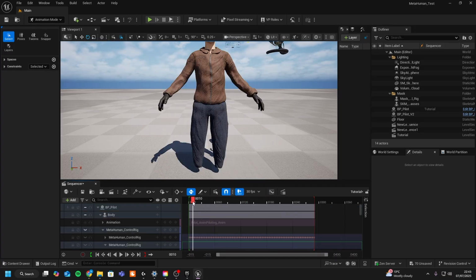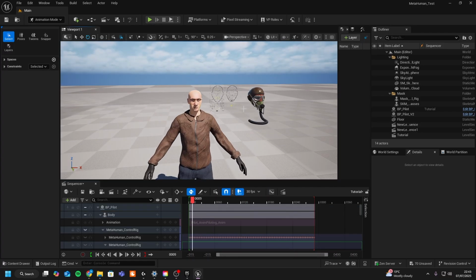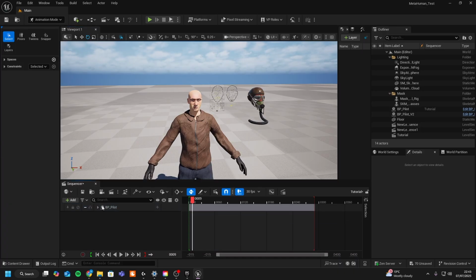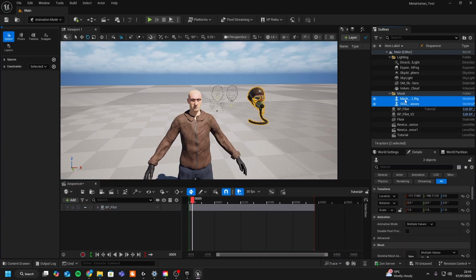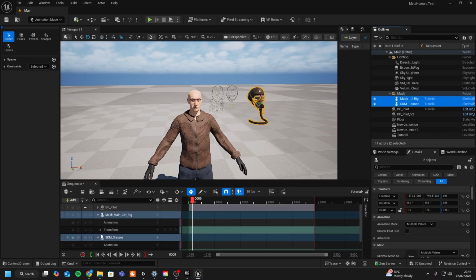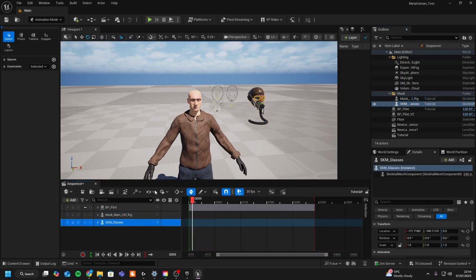Now let's get to the main part of this video, which is fixing the helmet. So I'm going to drag in my mask and glasses. The main reason I have glasses is it's a separate mesh, because the opacity material was being weird on the mask, and this just fixed it.